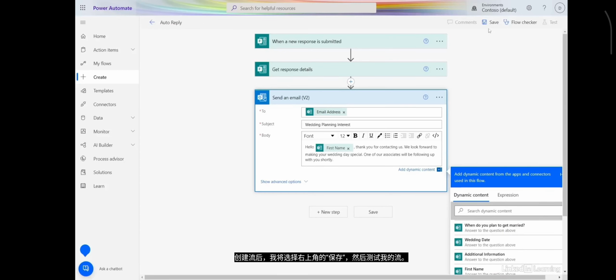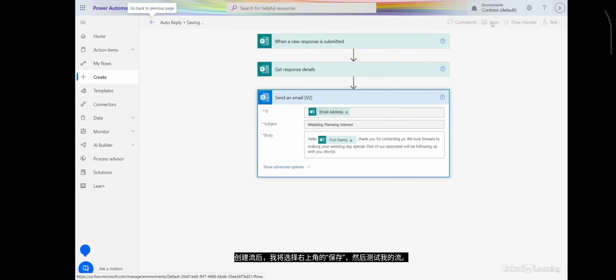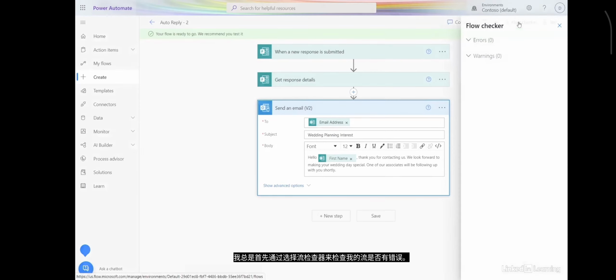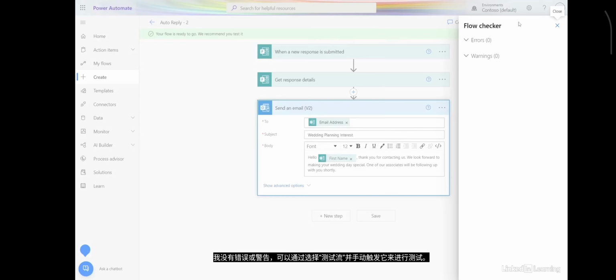After creating a flow, I'll select Save in the upper right and test my flow. I always check my flow for errors first by selecting Flow Checker. I have no errors or warnings and can test by selecting Test Flow and manually triggering it.